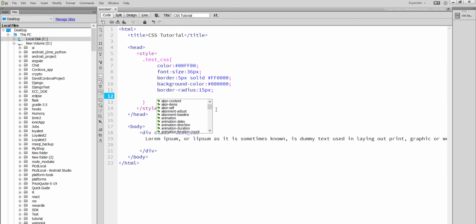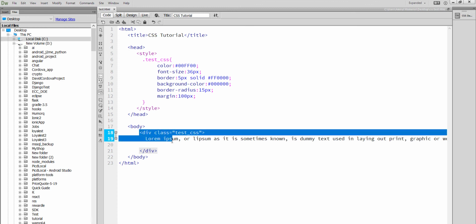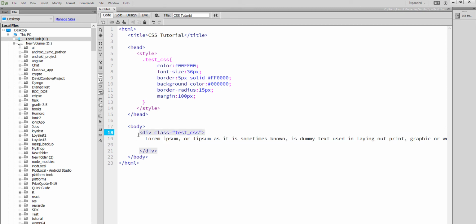You can set margin, suppose 100 pixels. This is the div and the outside is body. So margin will be from body. From where the margin? Margin is from the content, the outside of another content, that is div.